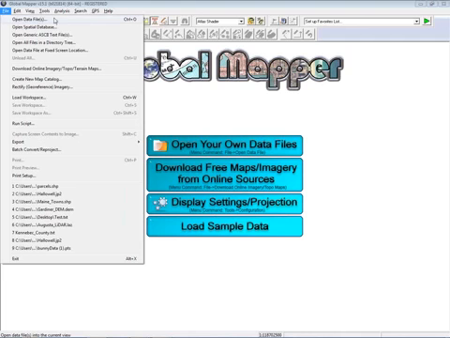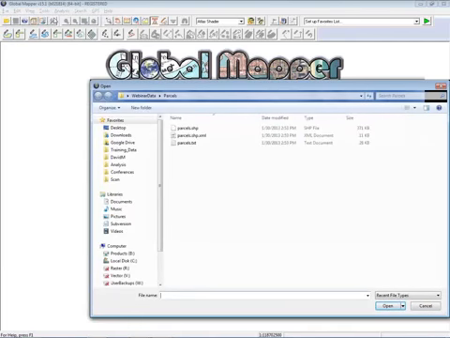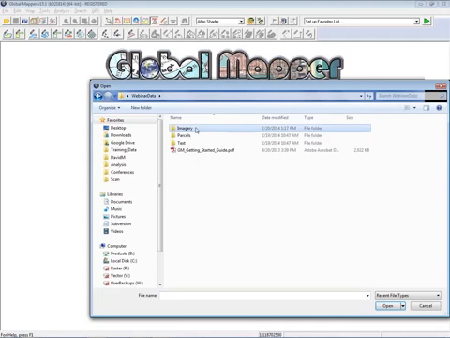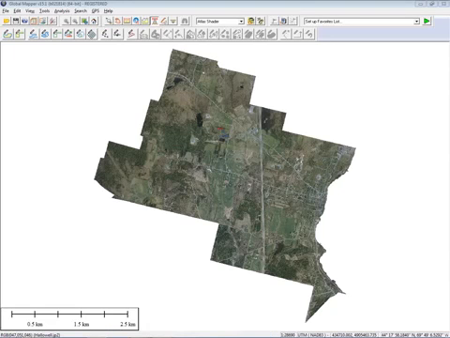Again, this is going to act the same way if you were to select the blue button on the screen, but like I said, there are many ways to get data into Global Mapper. I'm going to navigate to the imagery, and I'm going to actually open up this JPEG file. This is going to be a raster data set. And this is Hollowell, Maine. We're actually located right around here.